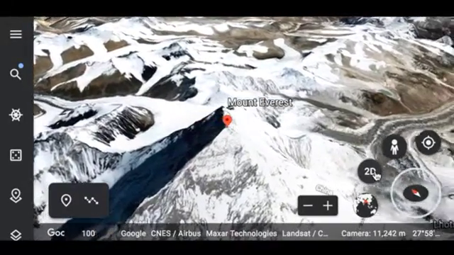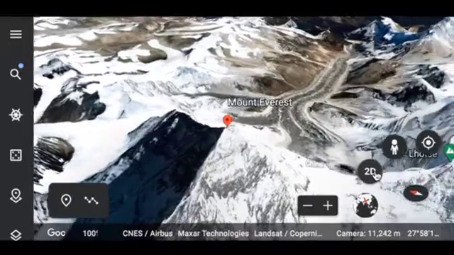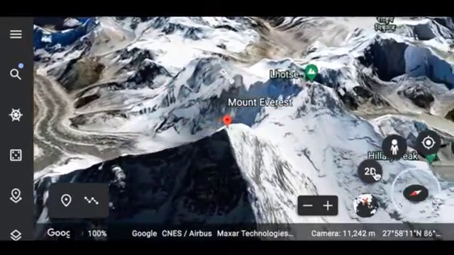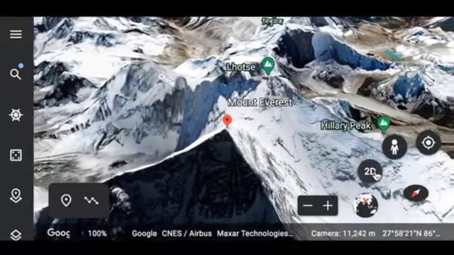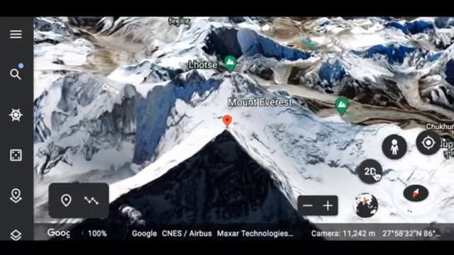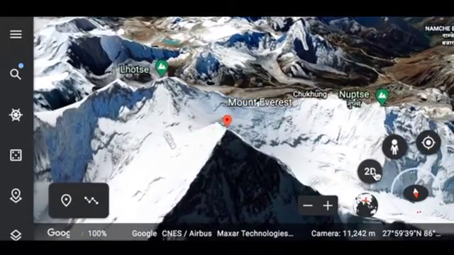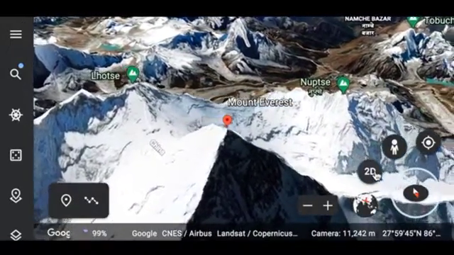What color do you see now? Yeah, I see a lot of white. And why do you see that white color, do you think? Mount Everest is covered in snow. That's right. And snow makes that white color.